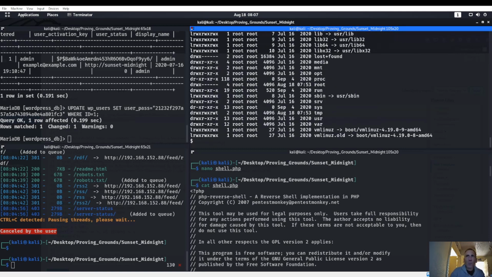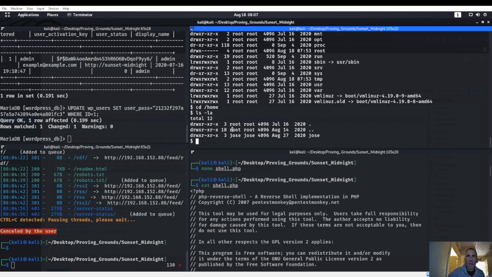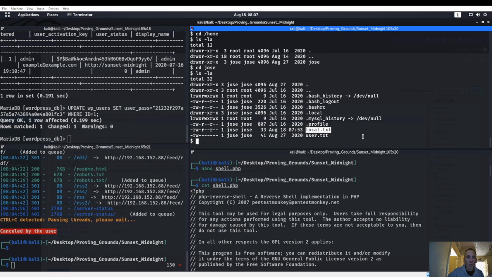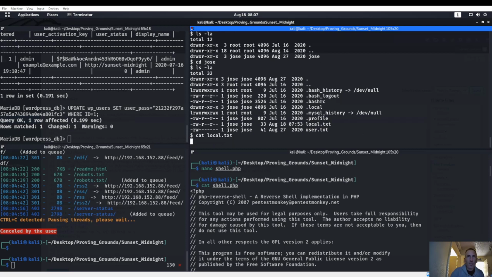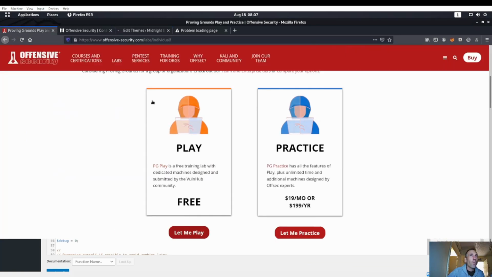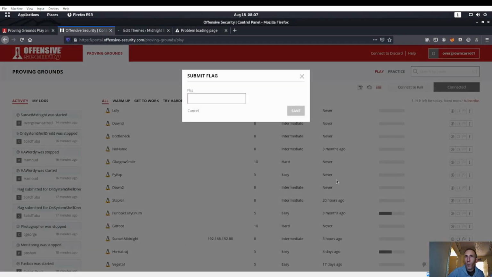I'm going to go ahead and do a cd and ls -la. Let's cd into home. Okay, we got a Jose, cd into Jose. And it looks like there's our local.txt. Go ahead and cat that local.txt. And we've got our first flag. Awesome. So pretty easy initial foothold in. Let's go ahead and throw that flag in there.